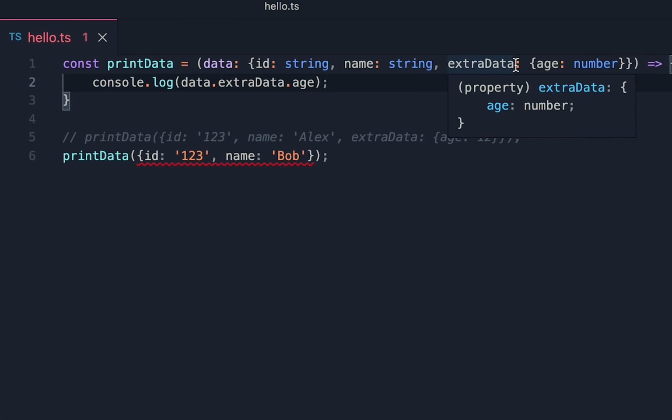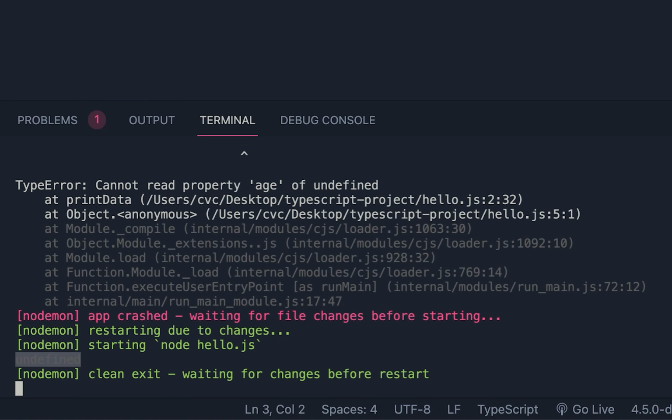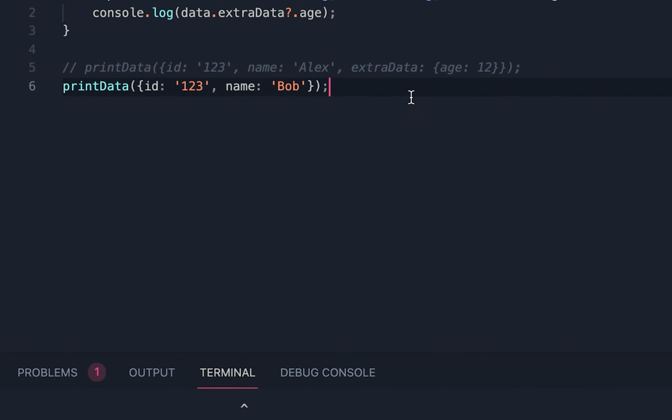So I can also mark it as an optional type, then this error will be removed, but here I need to check for the extraData. Since this is optional, it can be undefined. Now if I save it, you can see that it's printing undefined because we don't have the extraData, and also the errors are removed.